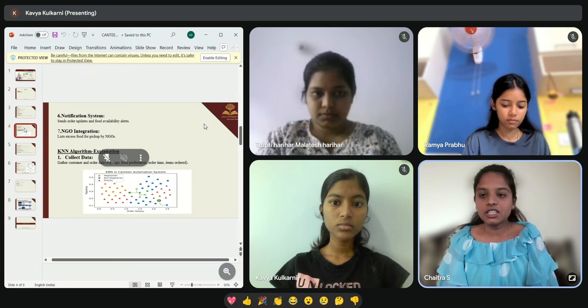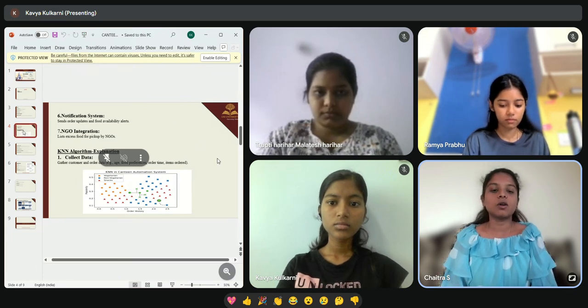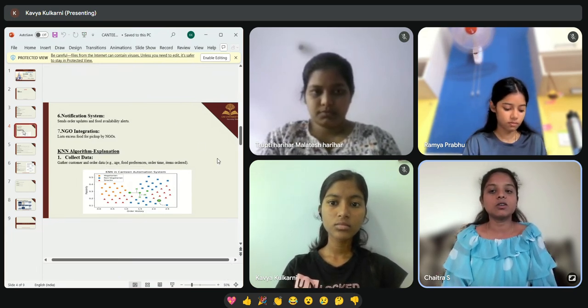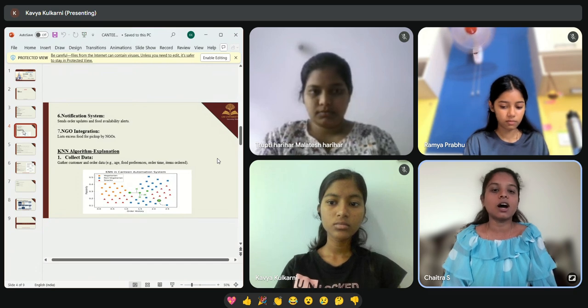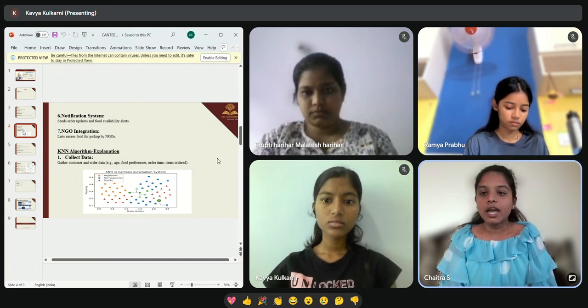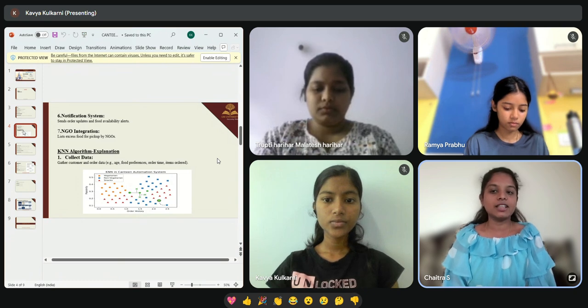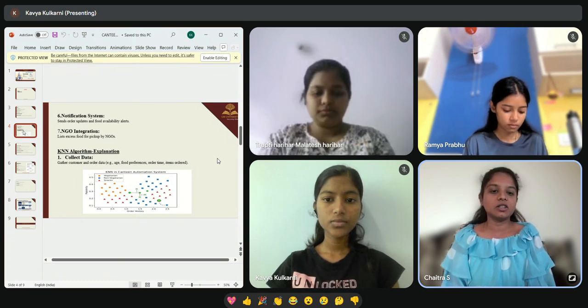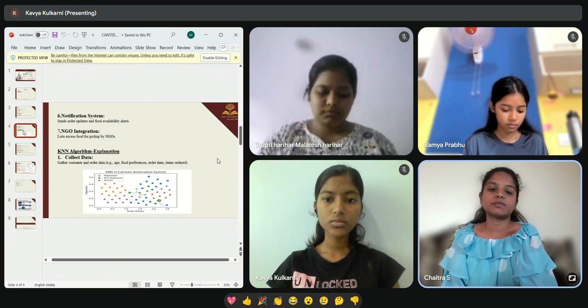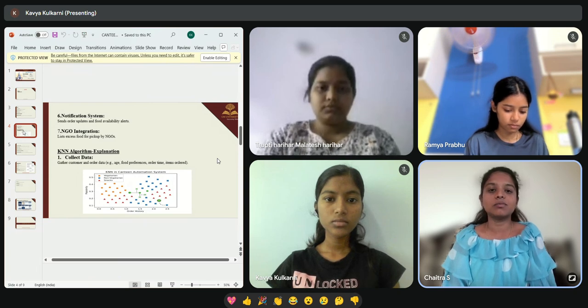Then notification system. It notifies the customer of whatever food is available in the kitchen. NGO integration, we are tied up with some NGOs where the remaining foods are sent to the NGO scheme. The next slide is followed by Trupti.